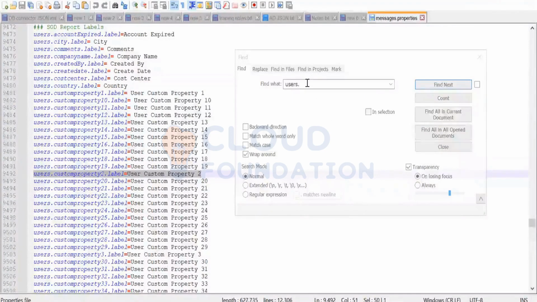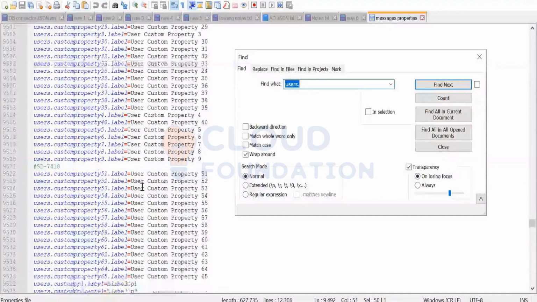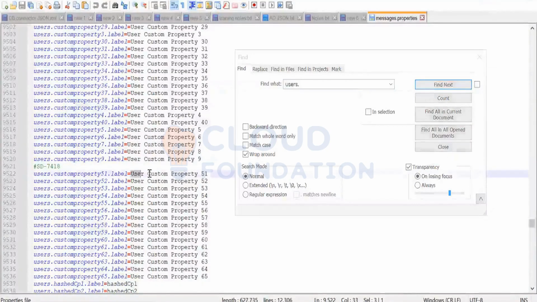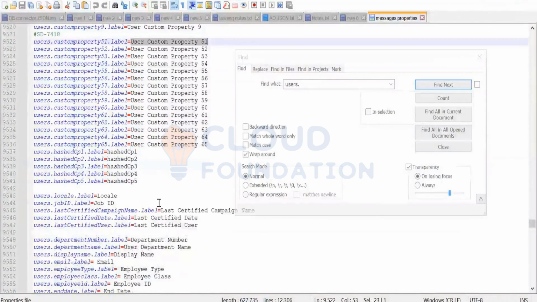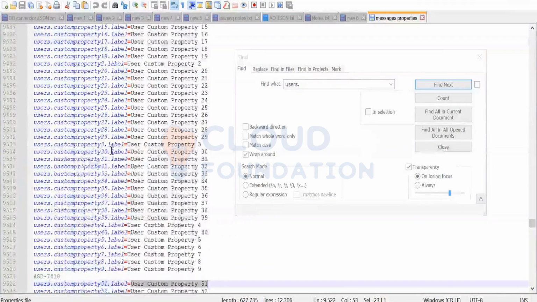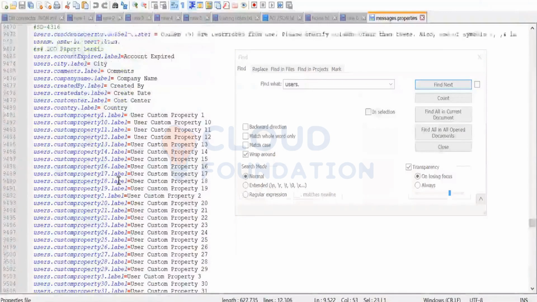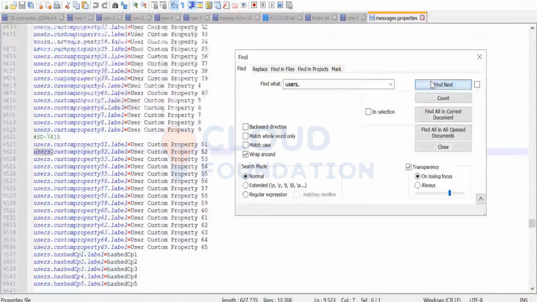Or do we have anything else? Let me go down. Because the label name is also a little confusing. It is using user custom property fee1. In our case, it is only custom property 61. Some default labels will be there. Custom property.default. Let me go down and see if we have anything.